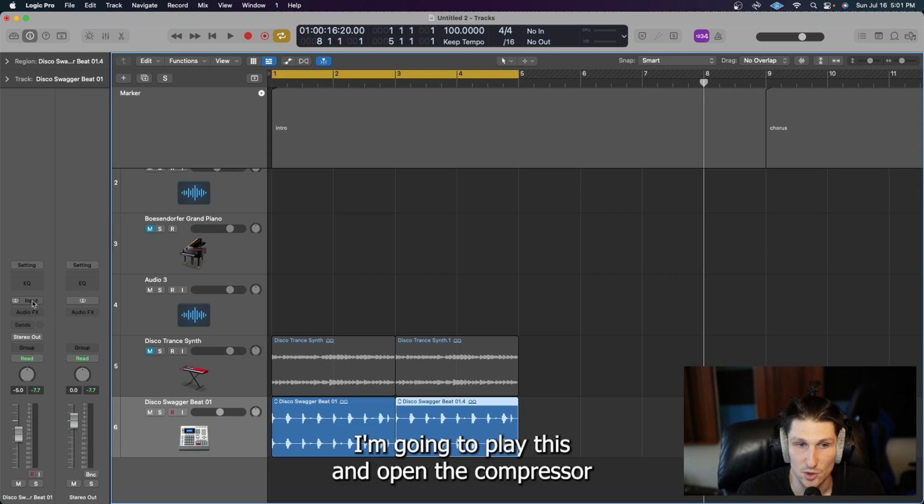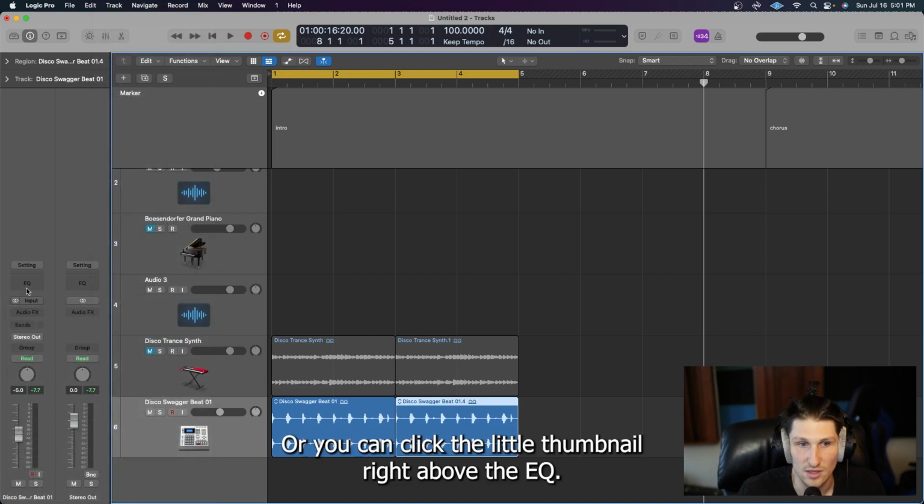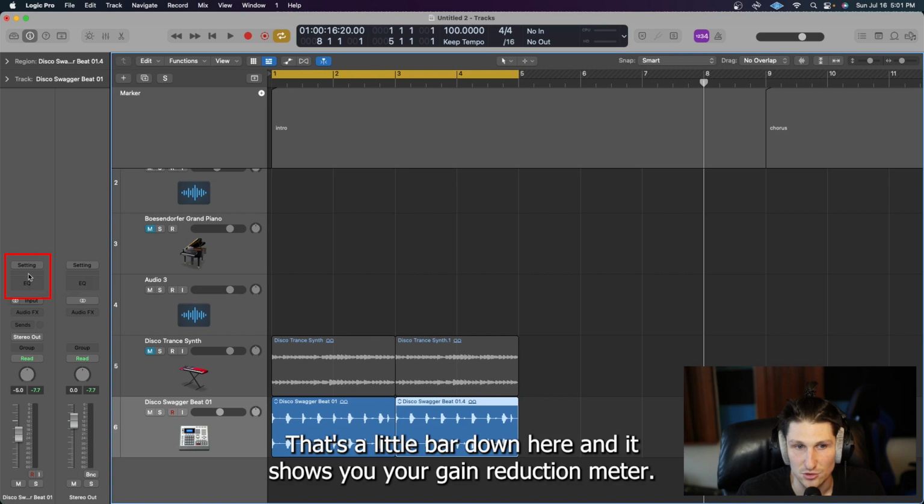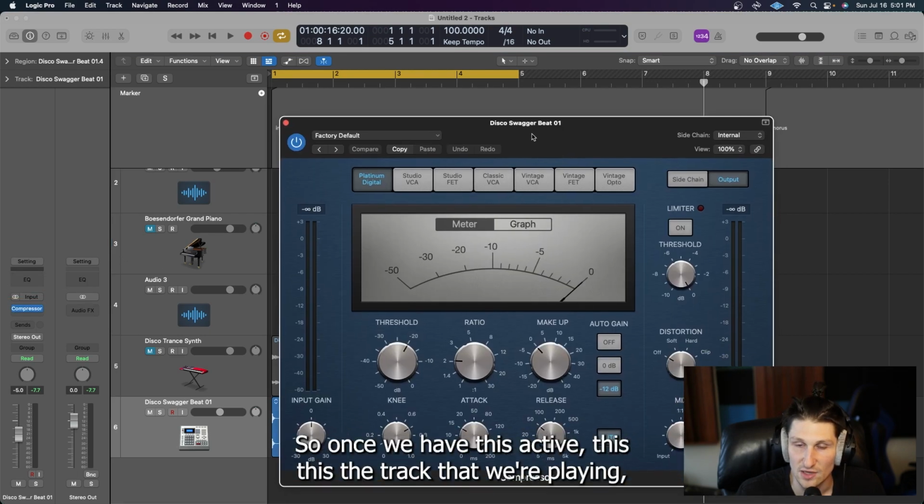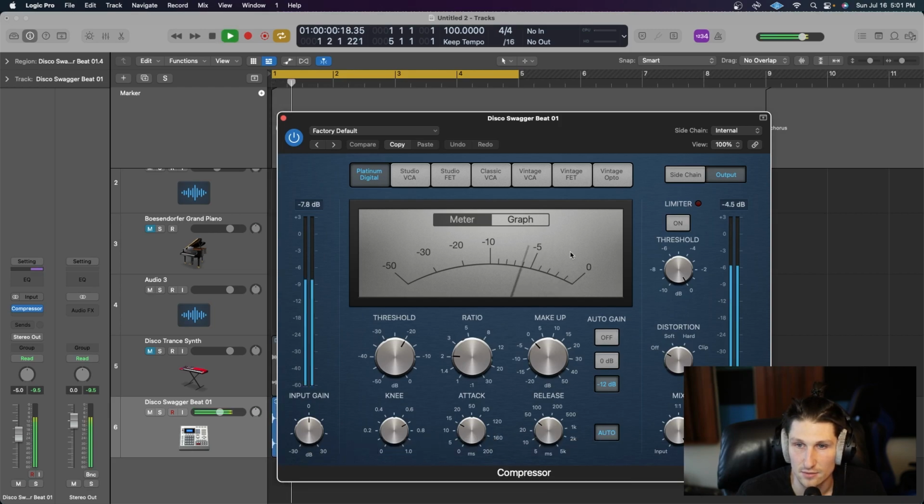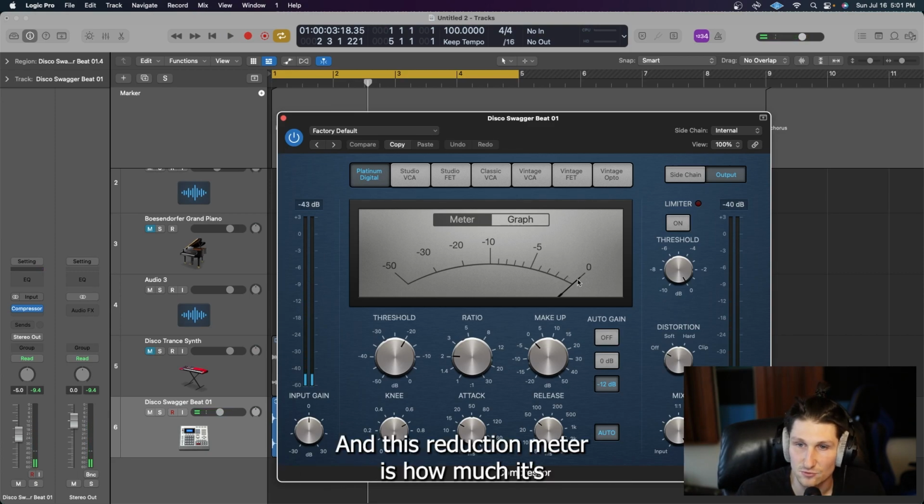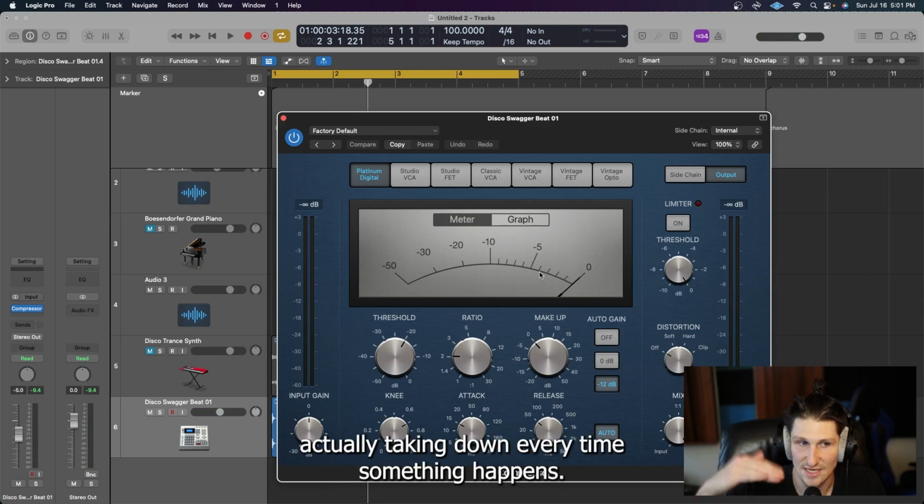I'm going to play this and open the compressor. There are two different ways to open the compressor. Go to Audio Effects, Dynamics, Compressor up here, or you can click the little thumbnail right above the EQ. That's a little bar down here, and it shows you your gain reduction meter. So once we have this active, this is the track that we're playing. Oh, I can't help but just groove. And this reduction meter shows how much it's actually taking down every time something happens.